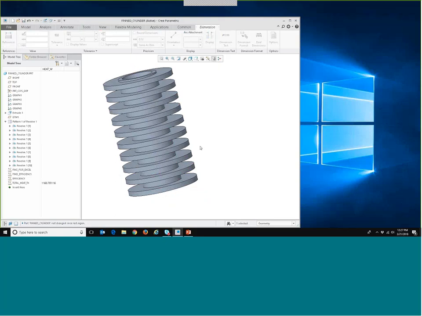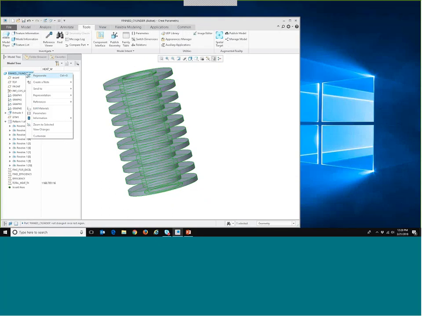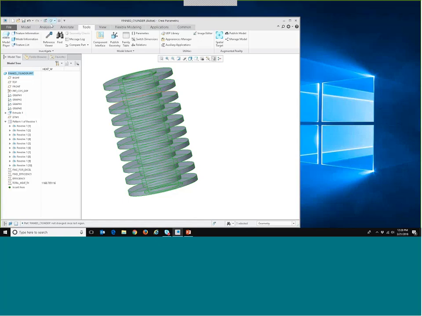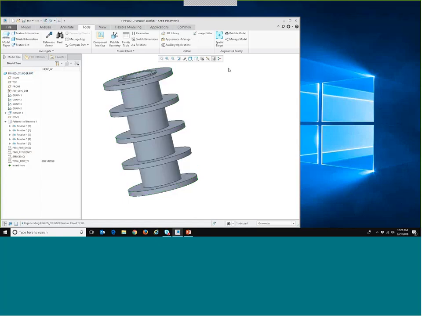Maybe we want to change the number of fins to 5 instead of 6. We can't edit the number. This is a pattern, obviously, of fins. We can't edit that directly because it's driven by a relation, so we'll just edit the parameter. And we'll make that 5 instead of 10. And regenerate. It goes through all the calculations, and we see now that the heat transfer is only 698 watts.